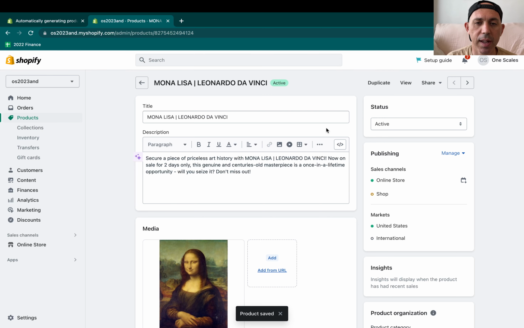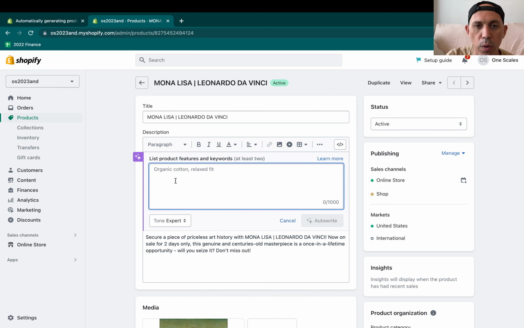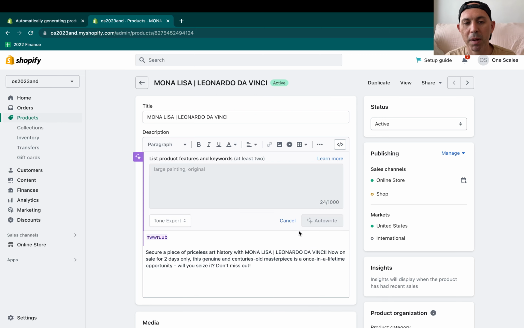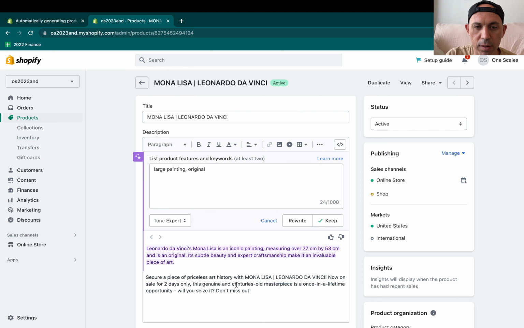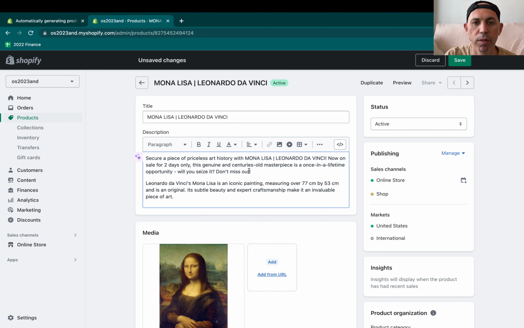Now the second thing is, let's say I want to add to it or rewrite it. I can click here and do the same thing. I can add some more information, for example, large painting and original. I select my tone and click Auto Rewrite. If you do not select from the existing description, it'll basically add to it, so in addition to this, it'll add it. I like it. I have both of these.